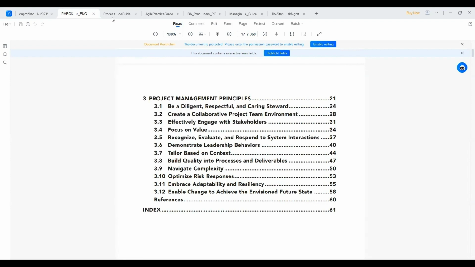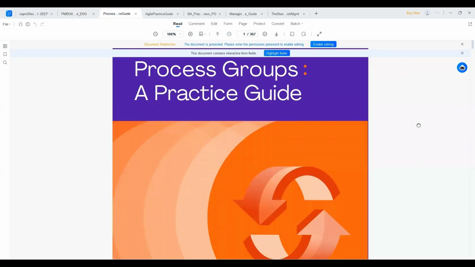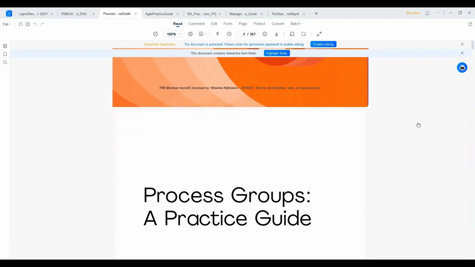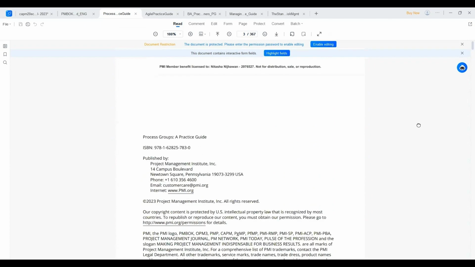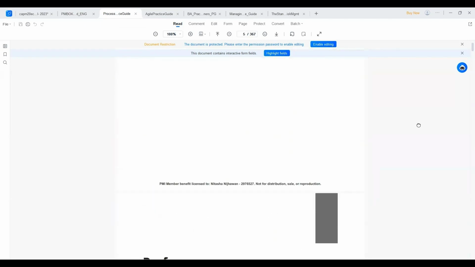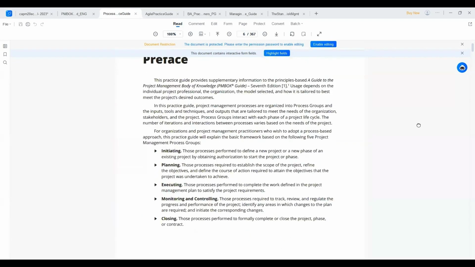Let's now move to the other resource, which is again a very valuable resource. This is the process groups practice guide. Again, you can have this if you are a member, or you'll have to purchase it. So the practice guide is again focusing on the total processes. Now we spoke about 5 processes. If you have a look here, I'm just going to stop here in the preface.